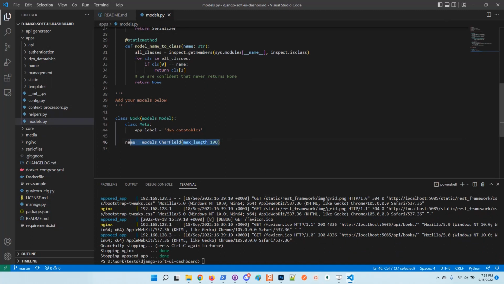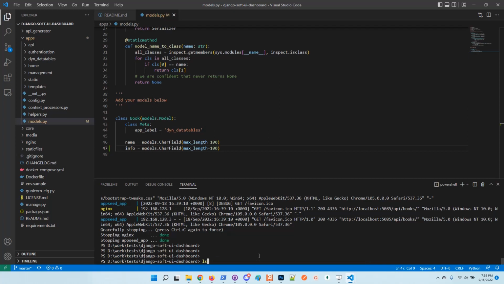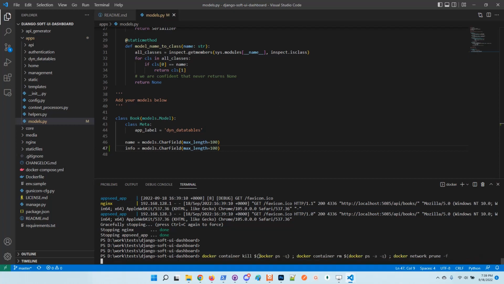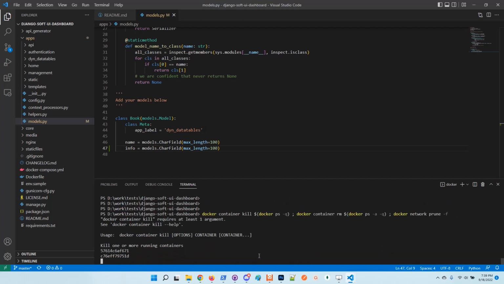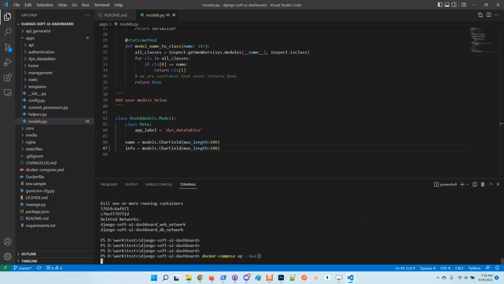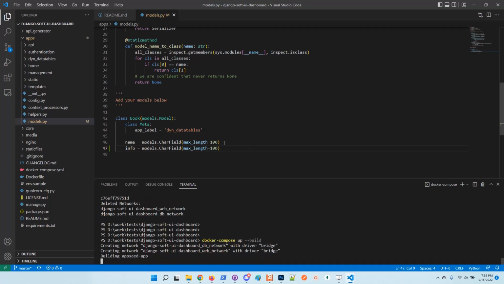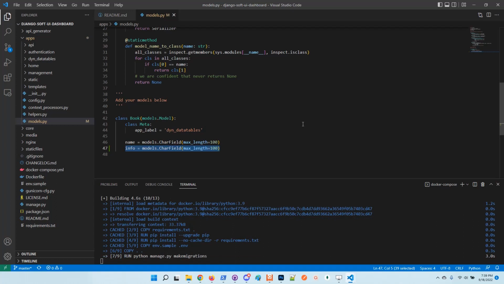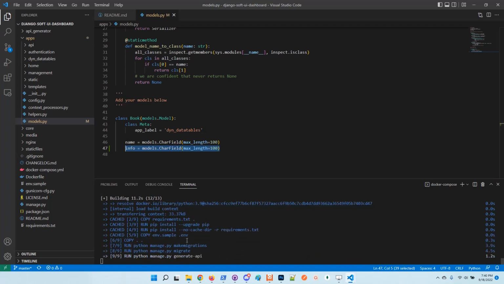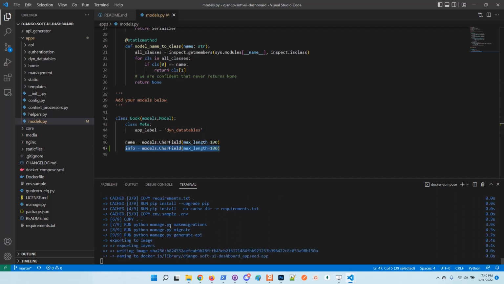Update the model here. Let's add a new field, let's say info. Save the definition and rerun the Docker setup. I will kill the previous container. And now start the product again. So basically what I just did is to update the model and add the new field, because my application needs also an info field for the books model.